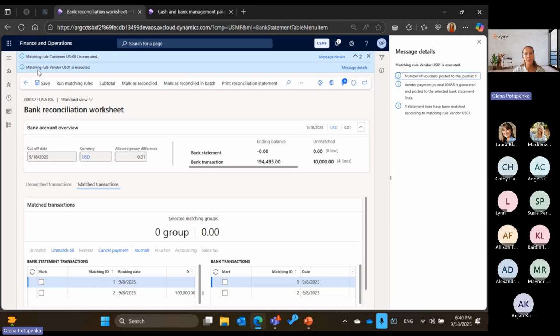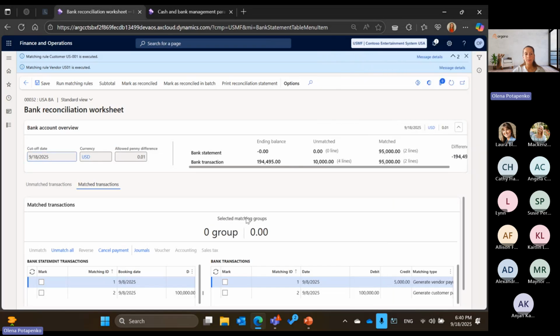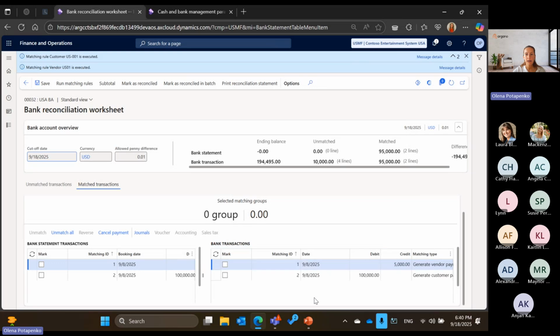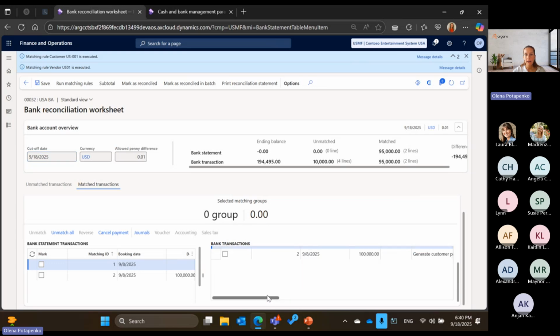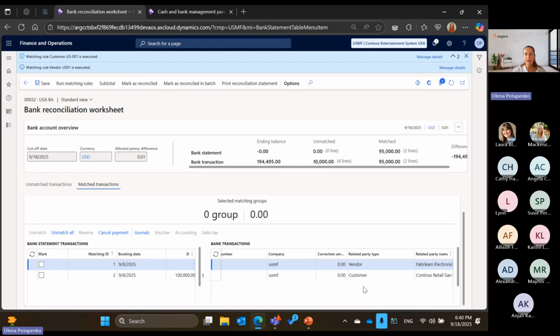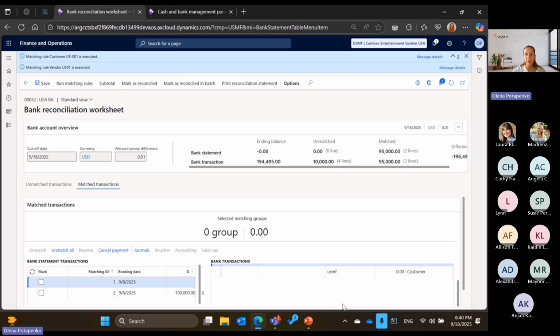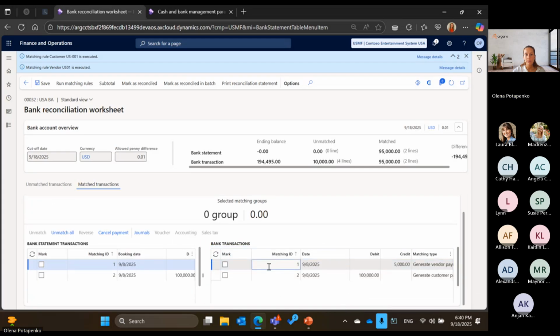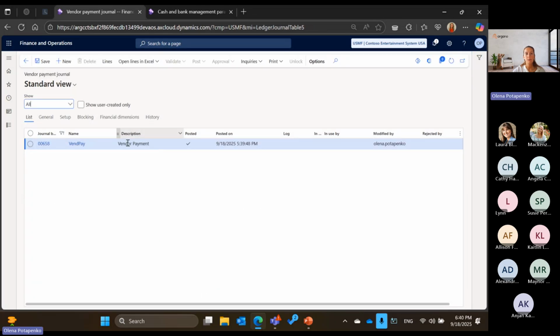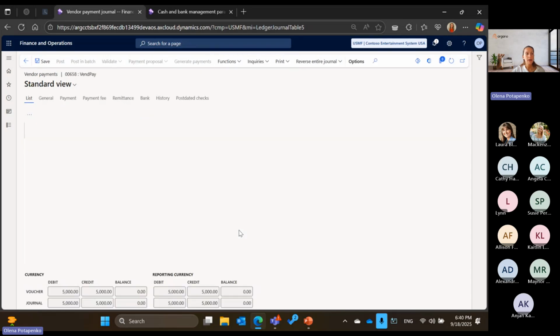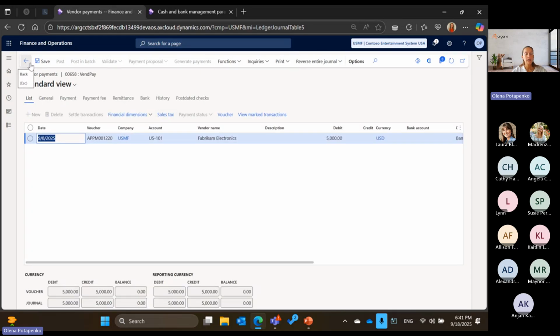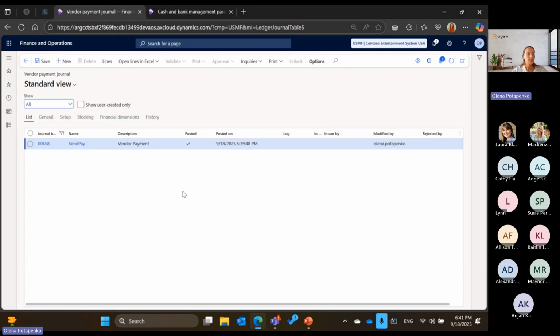For this one, I have the second one, and I see that the vendor payment journal was posted for this bank statement. And again, under the matched transactions, I see customer and vendor payment journals. And if I go to the journal, I see the details for the vendor payment journal. So it's quite the same functionality as for customer payment journal generating, but just for vendor.